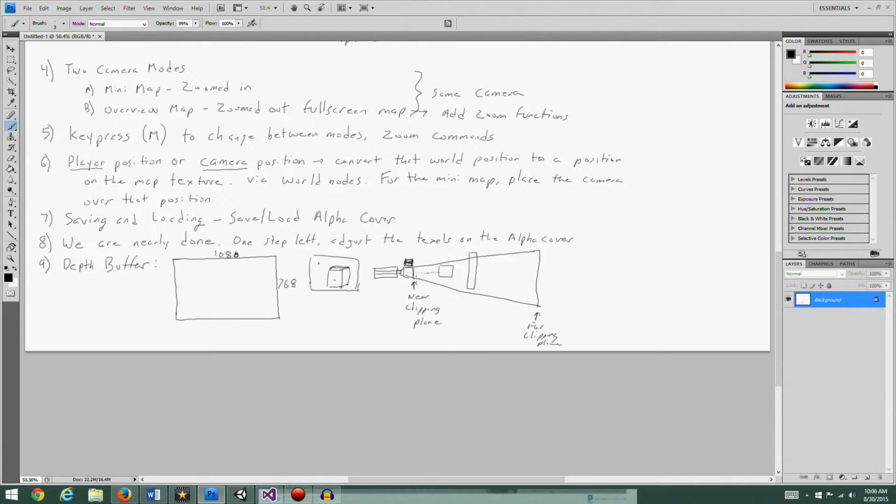So anything in front of this clipping plane won't be seen. Anything between the clipping plane and the far clipping plane will be seen. Anything past the far clipping plane will not be seen. So if there's a box back here, you can't see this because it's too far away.